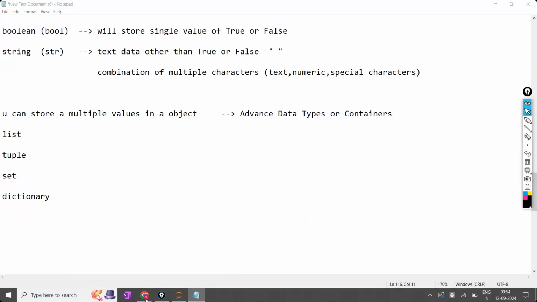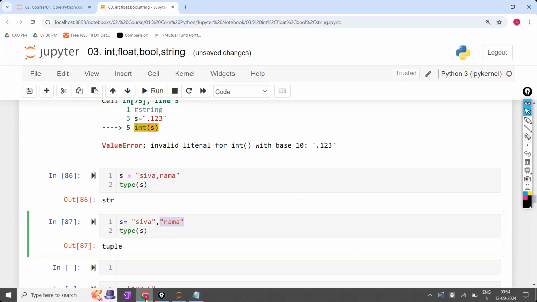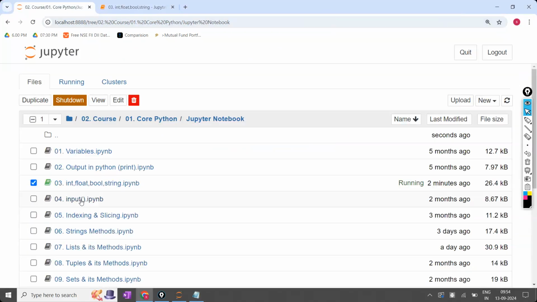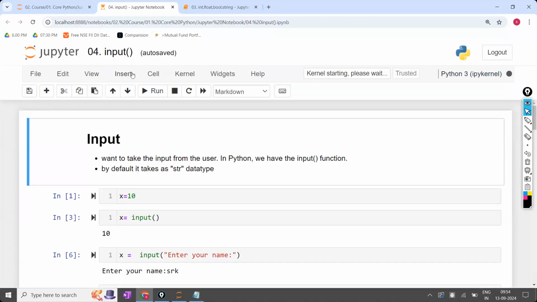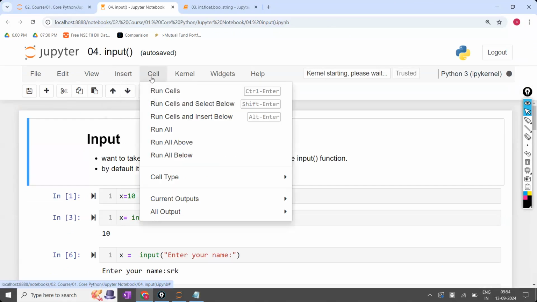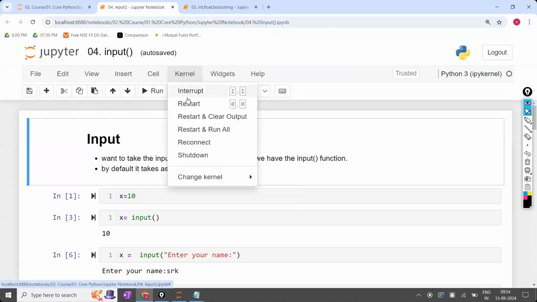The next topic we are going to discuss is called the input function. Why is it important? Because the next topic is input function. Now, what is meant by input function? This is also one of the functions, similar to other functions.